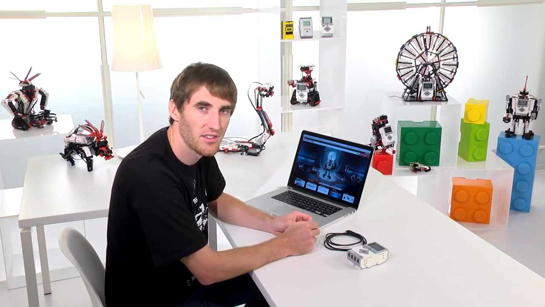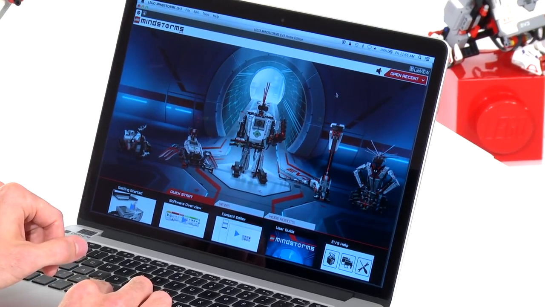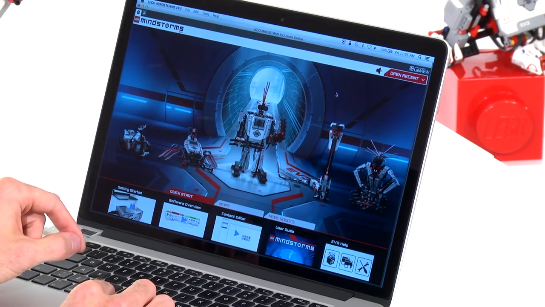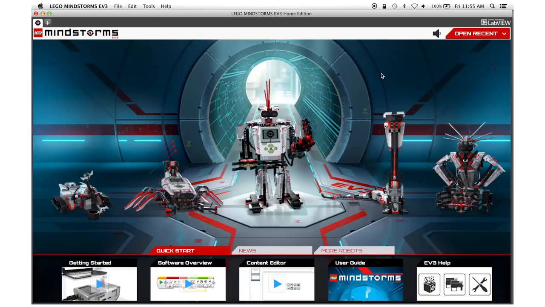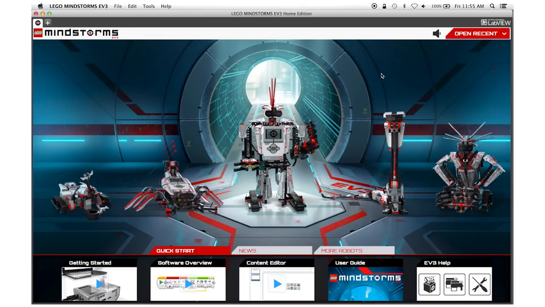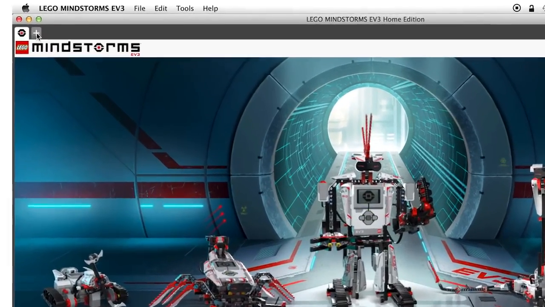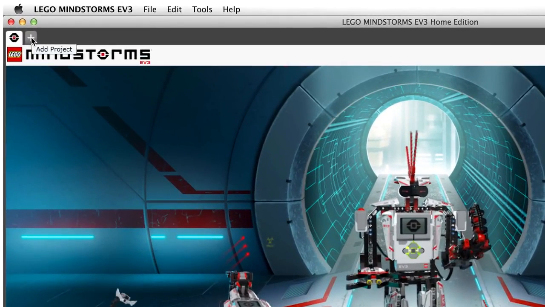So, let's get started. This is the start screen of the software. We also call this the lobby. This is where you get access to building and programming instructions for the robots. In this tutorial, we're going to focus on programming. So we're going to create a new project. To do this, you click the tab up here.